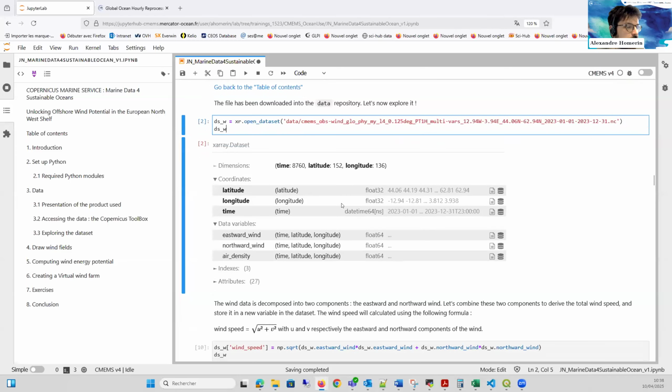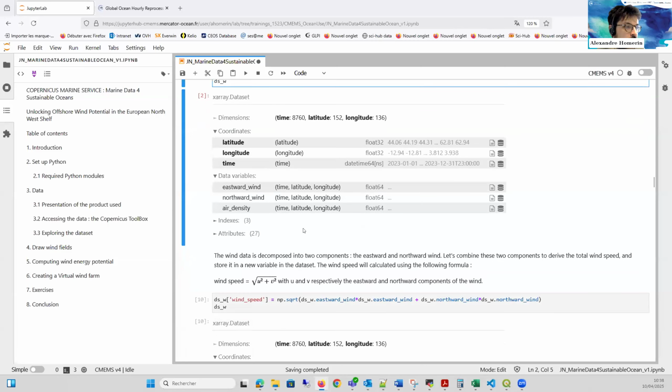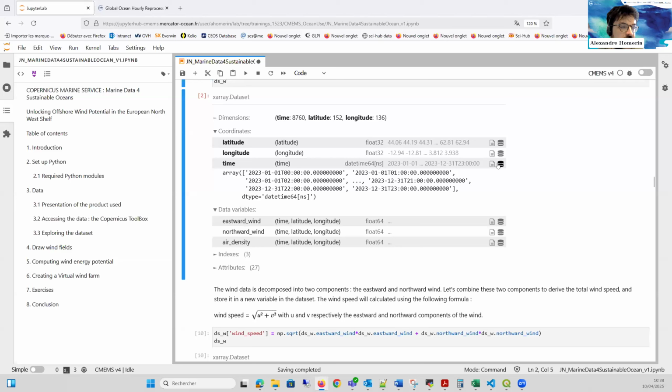So I open this data, and in Python, in the Jupyter Notebook, you can see that when you open the data, you have access to several information about the data set. So here you can see that the data set is in 3 dimensions. We have a latitude and longitude and time, which is what we expected. Here you can check that clicking on this icon, you can have a few samples of values. Here are the first. We can see that we go from midnight on the 1st of January 2023, and we finish at 11 p.m. on the 31st of December 2023.